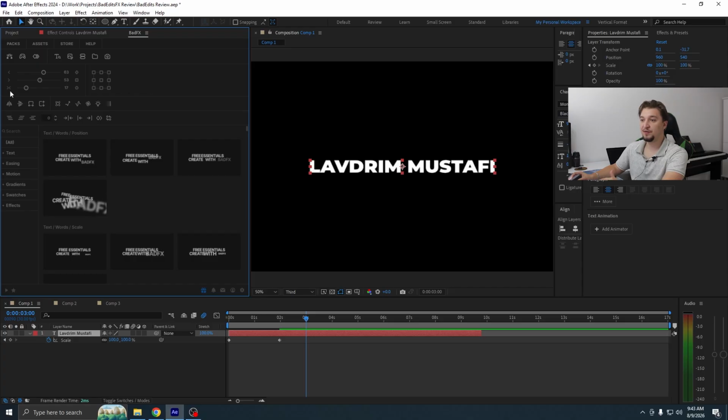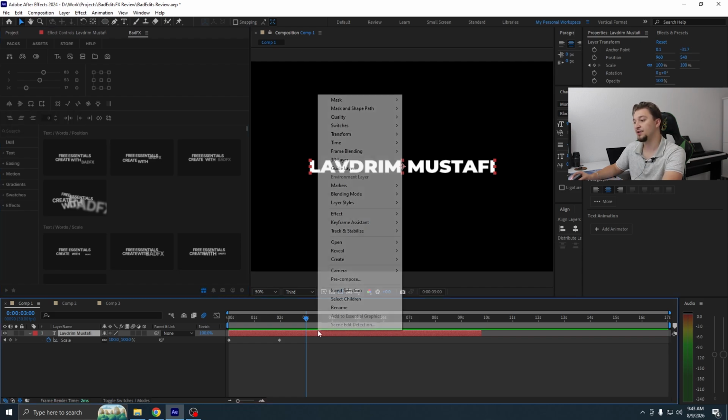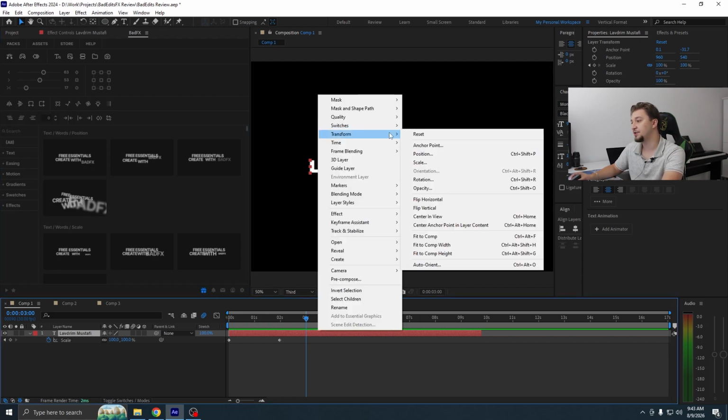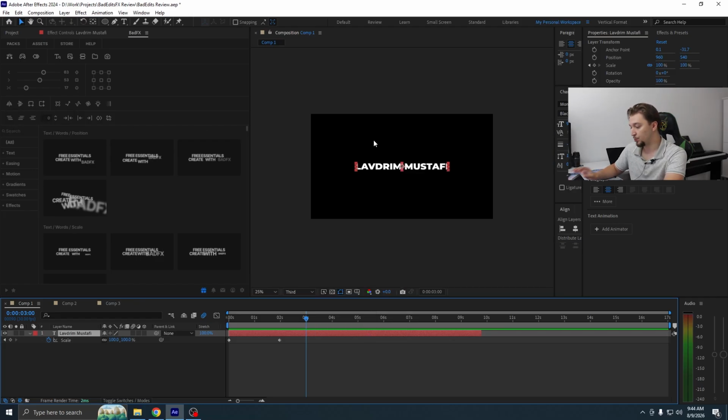Then after these, we've got all of these icons down here. So let's start with this first one. This just flips the contents in a horizontal manner. This is not that hard to find within After Effects as well, but I find that it's a little bit easier or nicer if you just have a single button for it instead of having to right click, transform, and then flip. This other one fits the comp to its width.